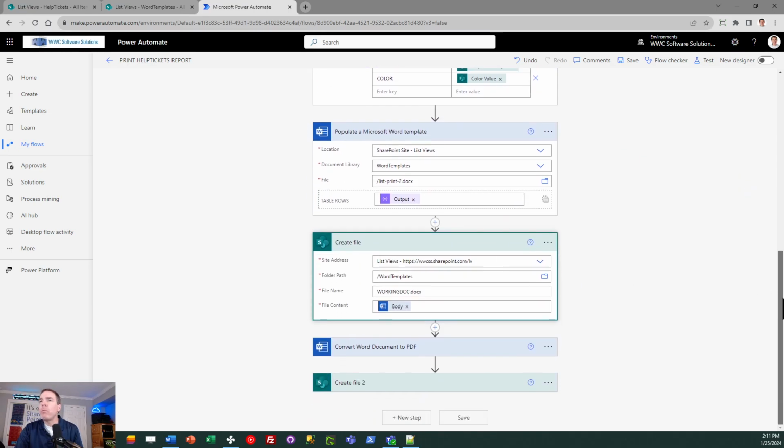With that, we're ready to take that output and create a file. So this is the Create file action in Power Automate. You're going to need to tell it where the file should be created. Normally this should go to another library.